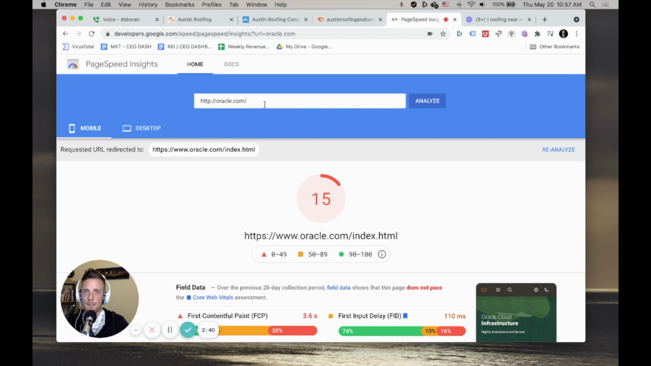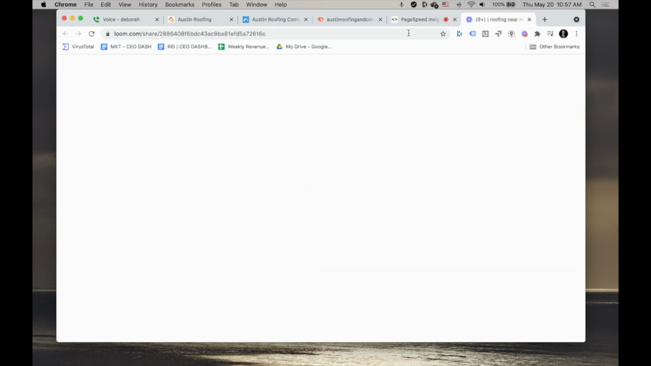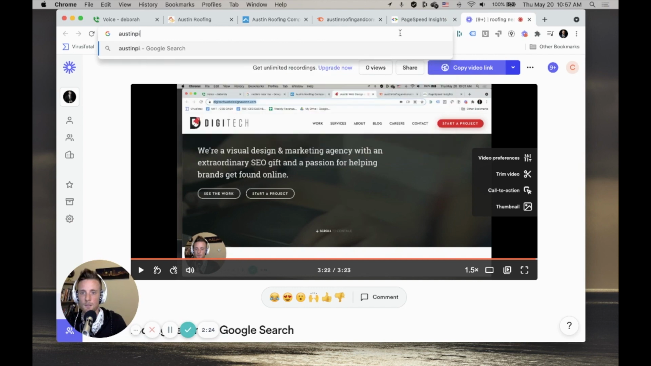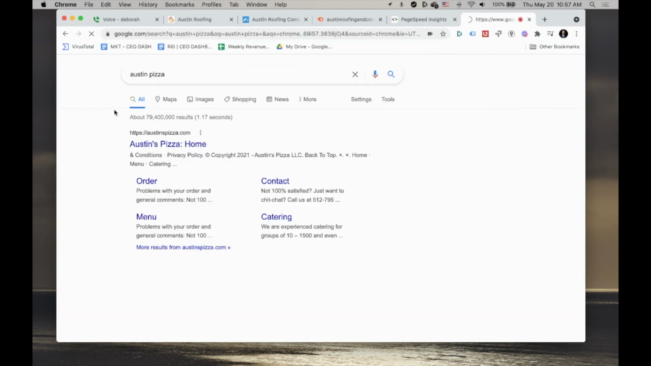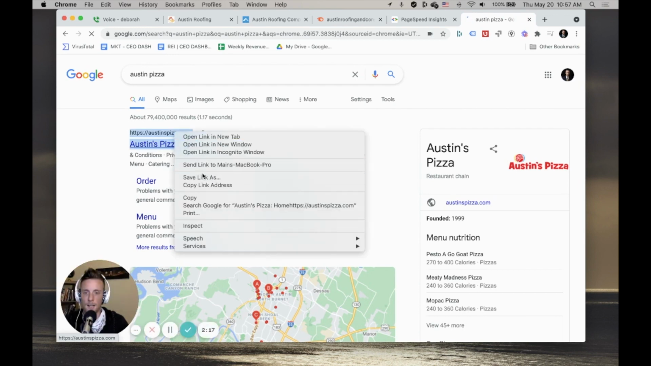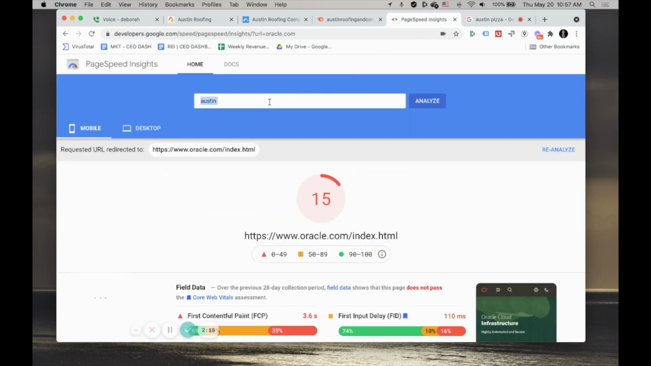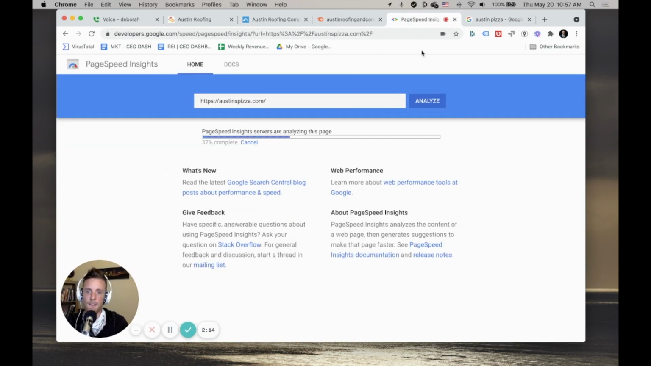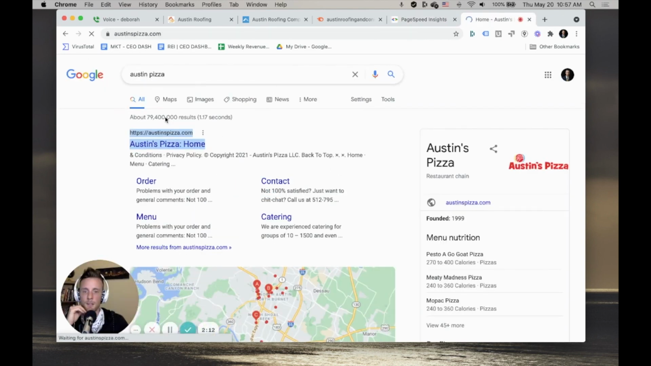So again, it's not going to be applicable to large companies per se, because they get their customers and their revenue from sales reps that go out there and hammer hard on the B2B stuff. But the smaller companies, like let's say Austin Pizza, right? So I'll go to Austin Pizza. Actually, let me just search in Austin for pizza, and you can see austinpizza.com, right? So copy that, put it over here. We'll see how fast their site loads.